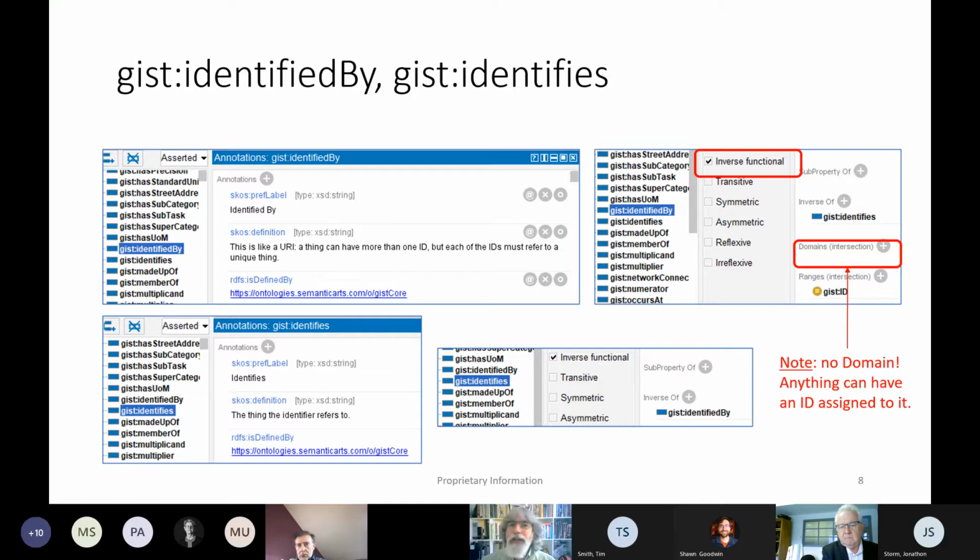Any questions on either the class or the property before we move on? Yeah, I raised my hand, but I hope it's fine since you asked. Why are these things both inverse functional? Shouldn't one be functional and the other one be inversely functional?